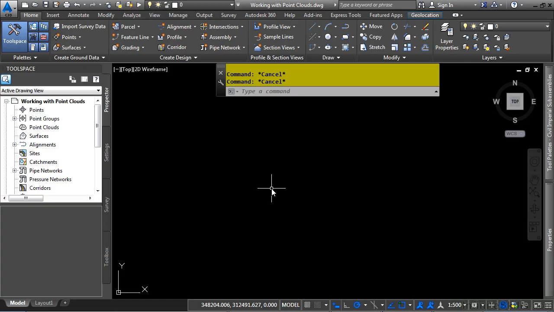One other item to note when working with this video is the point clouds folder. If you go to the Learning AutoCAD Civil 3D Infinite Skills folder, there's a subfolder called Point Cloud Files. This contains point cloud files that you will use in this video.